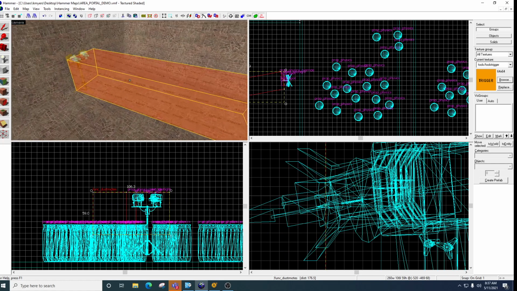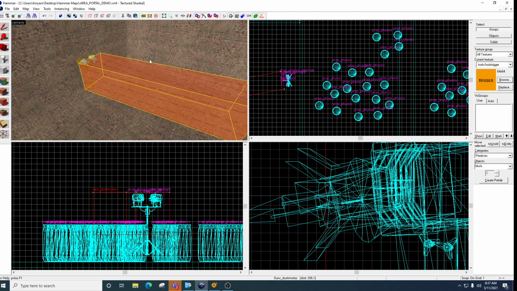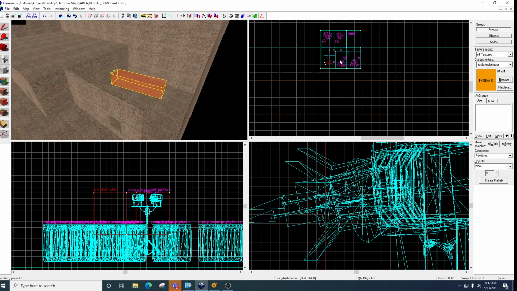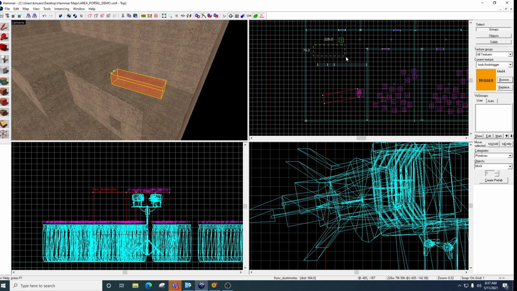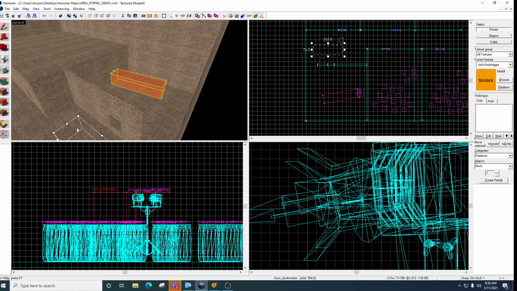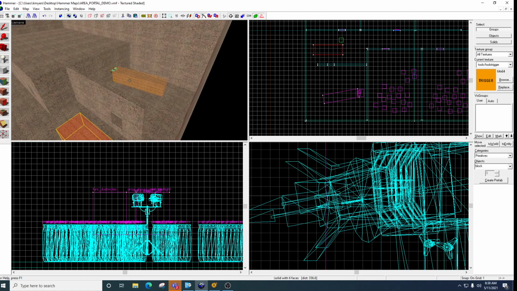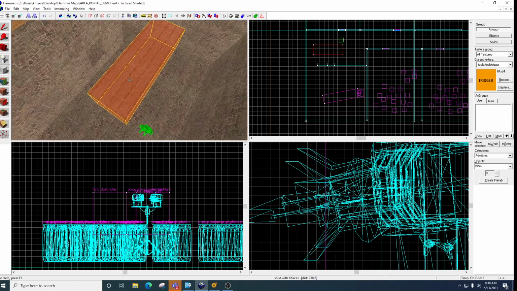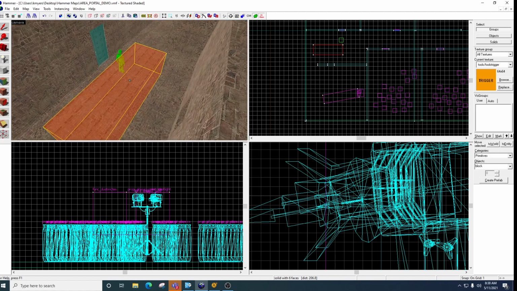Okay, so what you're going to do is take your block tool and make a box. Just a regular old box. And you're going to cover it with trigger texture. So browse, type in trigger, and you've got your box, press enter, and you end up with this thing here. Just a trigger box.